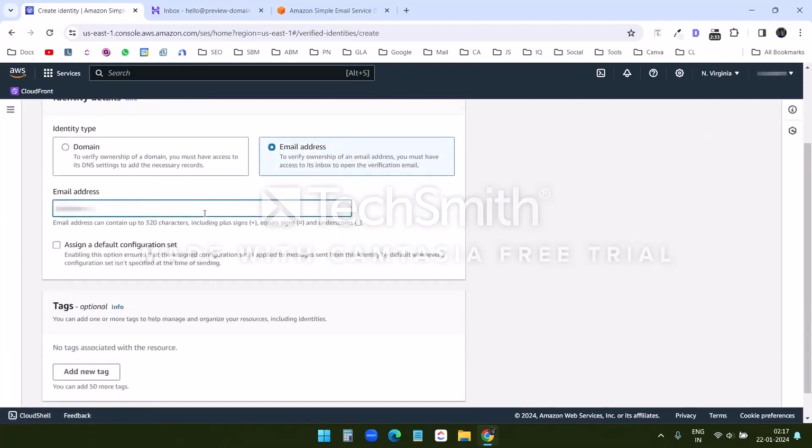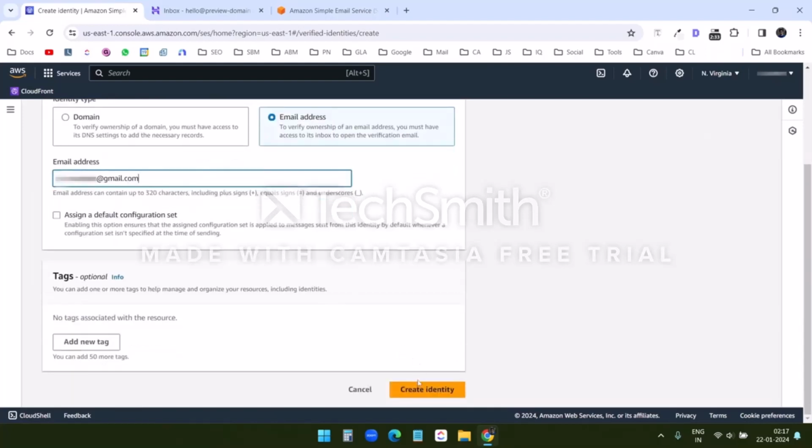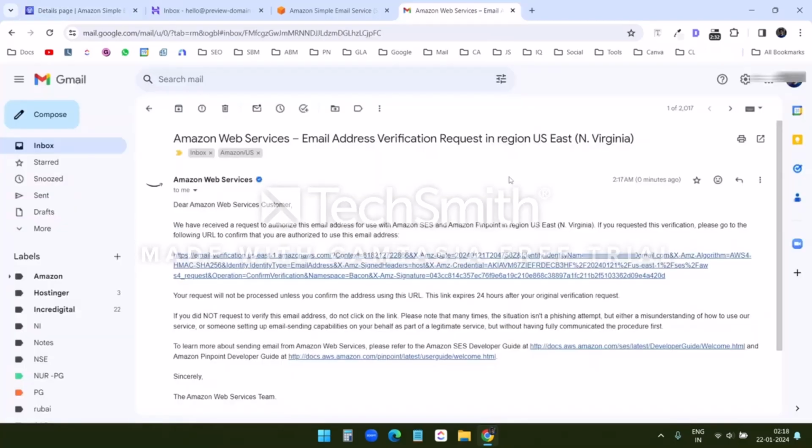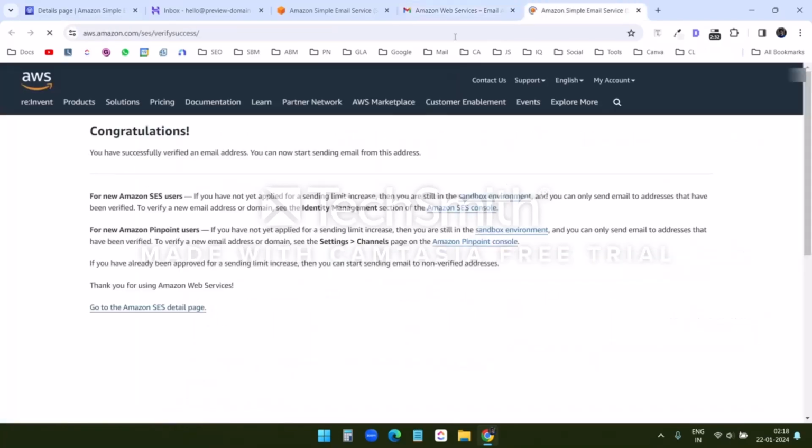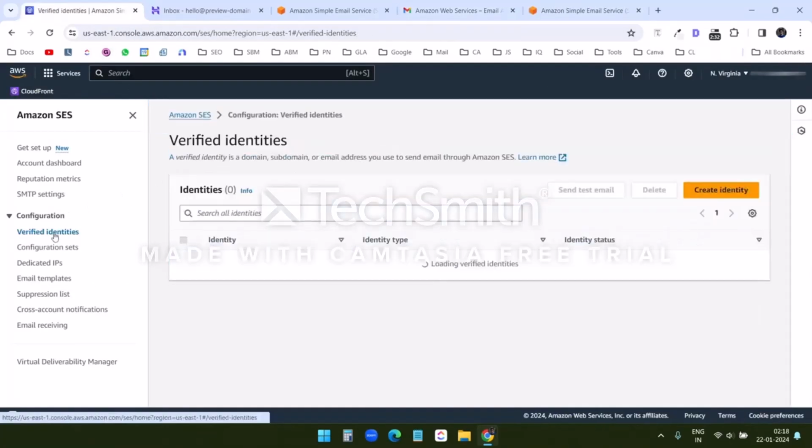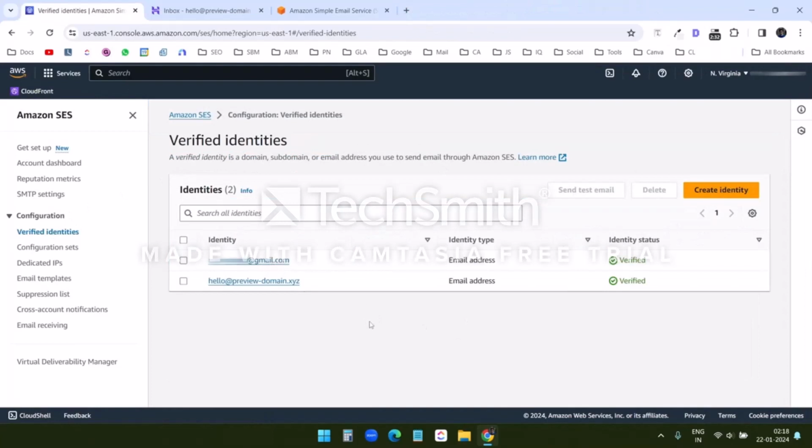So I'll create another identity and I'll select email address again. I'll enter my email address. I will just create the identity. I have received the email from AWS. Now I will verify with this link. Now when I go to the verified identities, I can see the Gmail address is also verified. I added this Gmail address because I want to send an email from this preview domain to the Gmail. So I had to verify it.